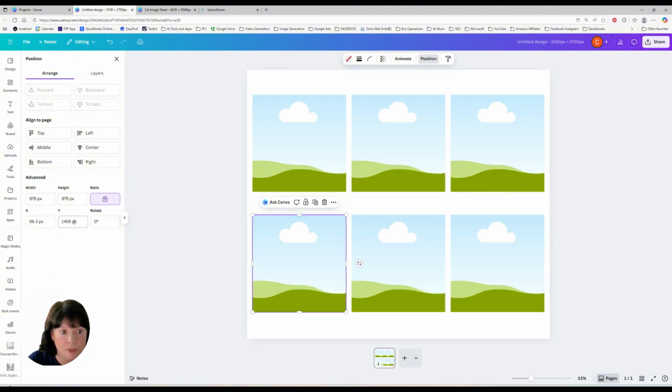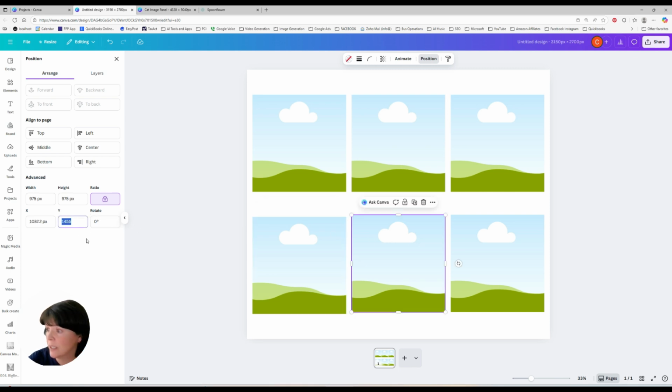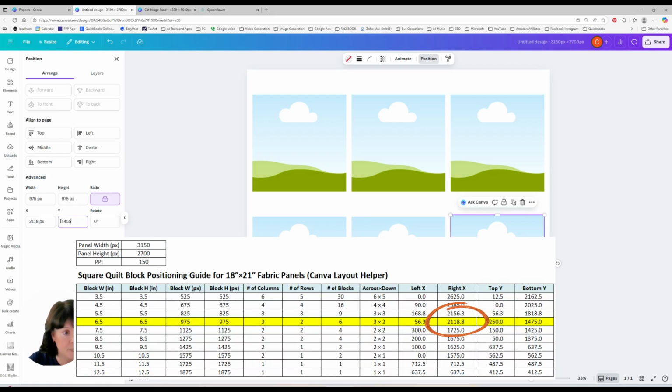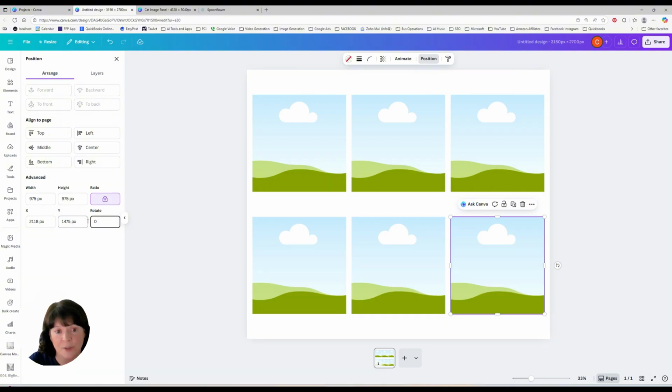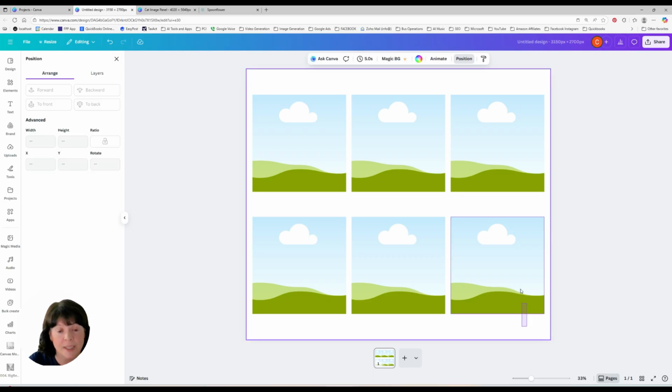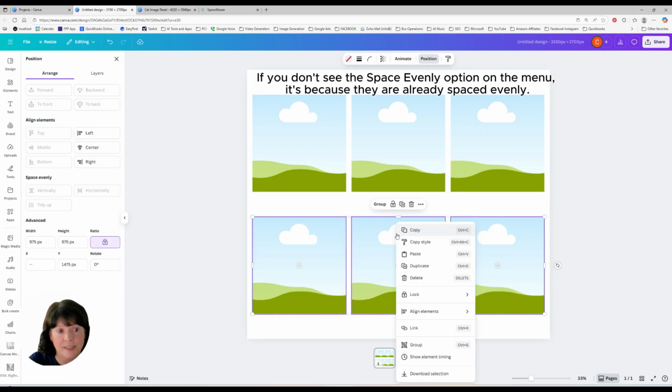And the Y for this one should also be 1475. I was pretty close. And finally for this one as well, 1475, we're lining them up on the bottom. And the X position is going to be 2118. There we go. Now we highlight the whole thing and we do space evenly, tidy up. And now everything is perfectly aligned.